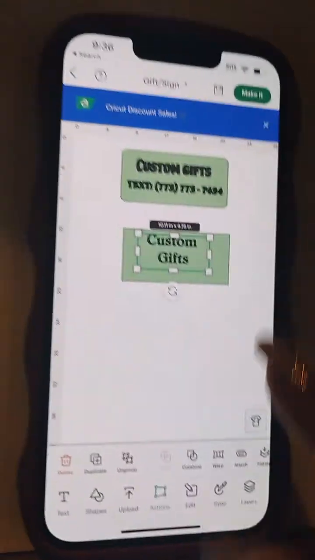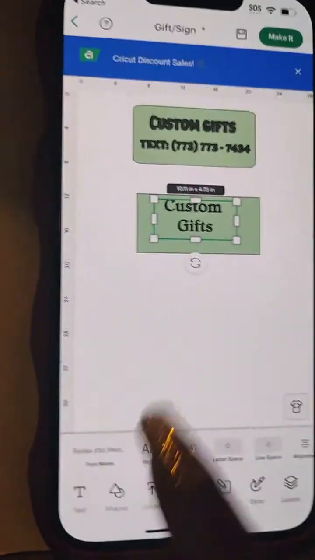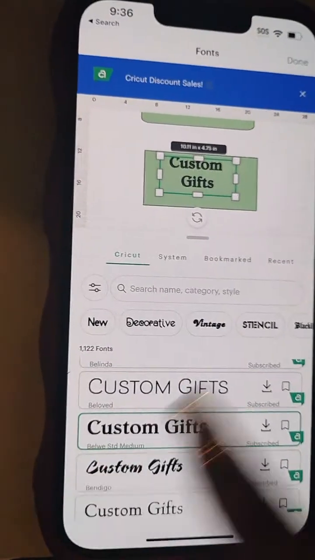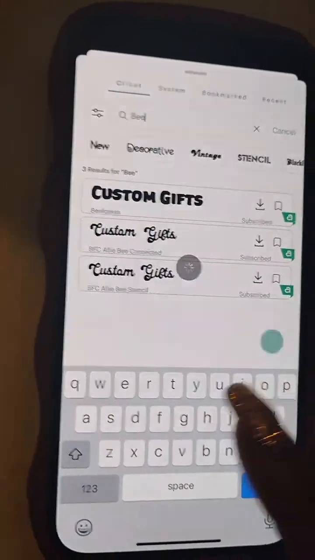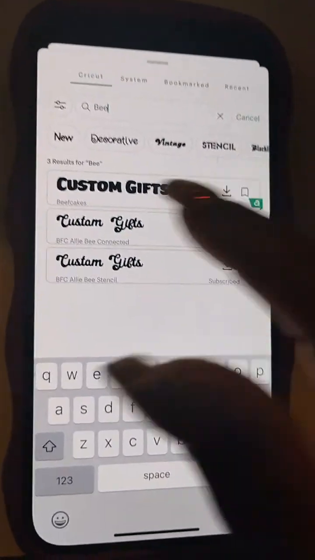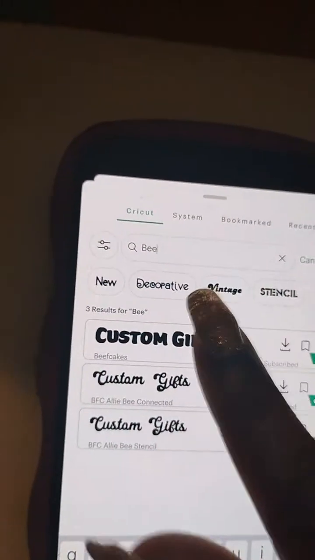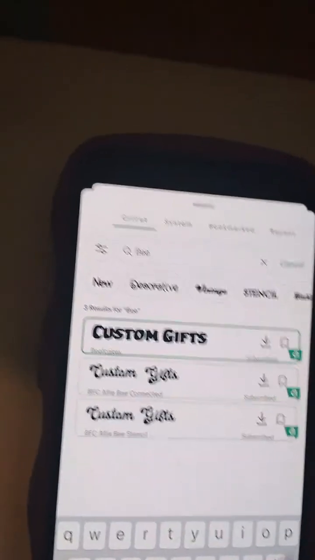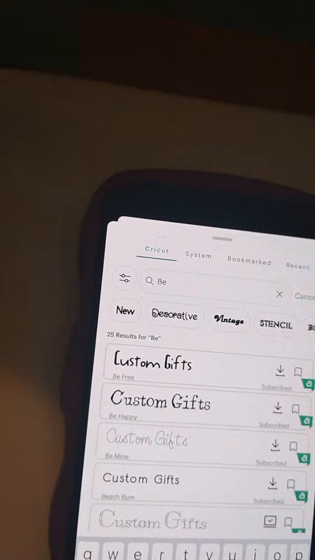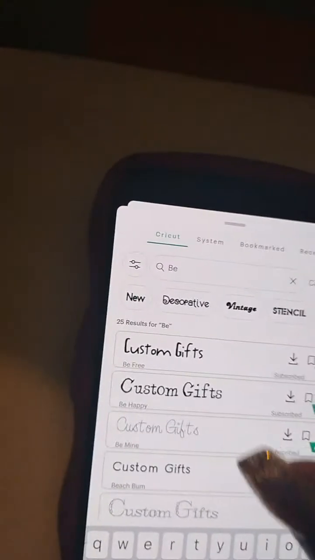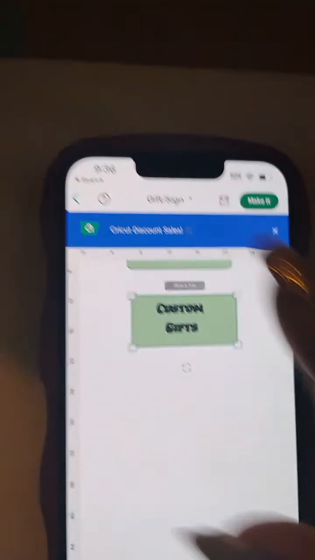So when I come here, I'm going to go to edit. See, I have my font clicked. I'm going to go to font name, and I'm going to search Beefcakes. And here it is. You see right there it says Beefcakes. That's the font. Okay. And I clicked it, and then it changed the font.